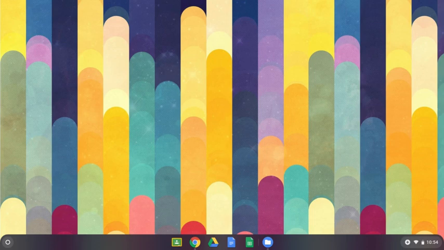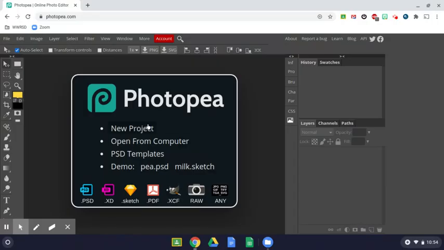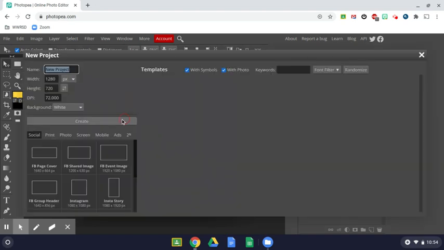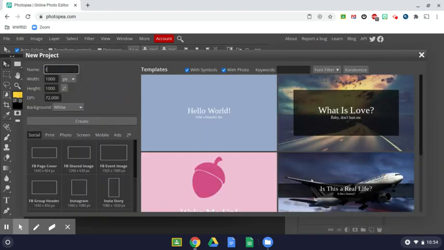So to start this, we want to click our Chrome and we want to go into Photopea. Now, once we get here, we want to create a new project. And we want to name it Independent and then our name. So that would be me. You can do your first name, your last name, doesn't matter.